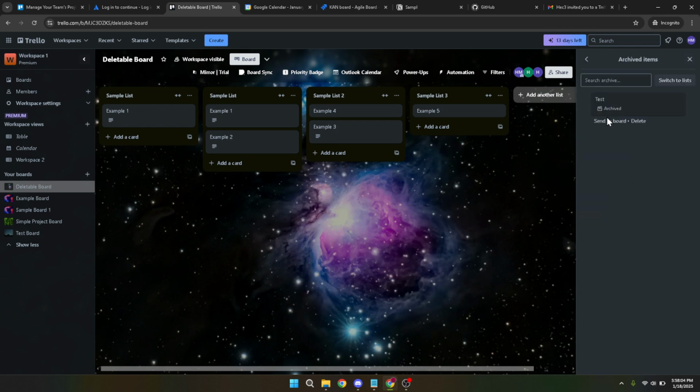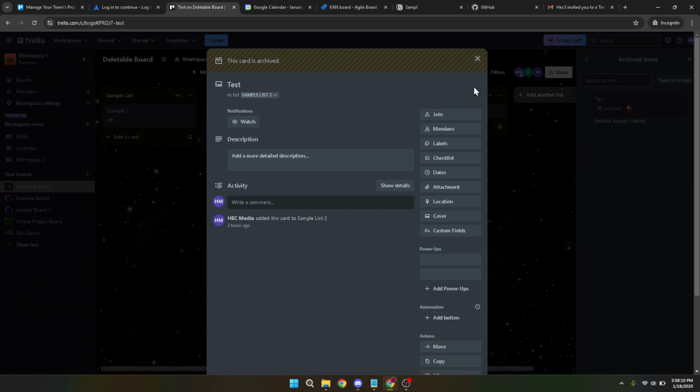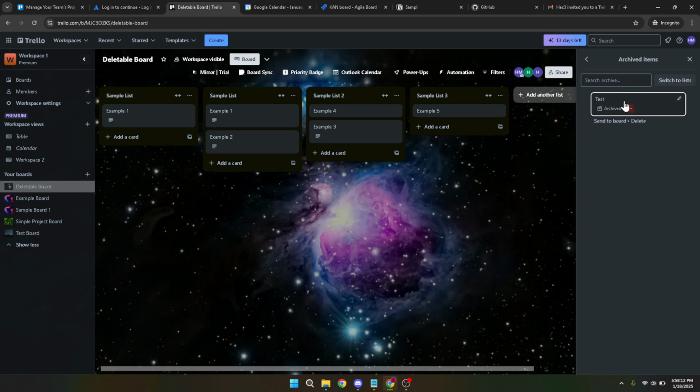If you've archived something and now need to retrieve it, Trello makes that easy as well. Still on your board, locate the 3 dots at the top right corner of the board, often referred to as the board menu. Clicking on these will give you access to more settings, including the option for archived items. Click on this to view all your archived cards and lists.